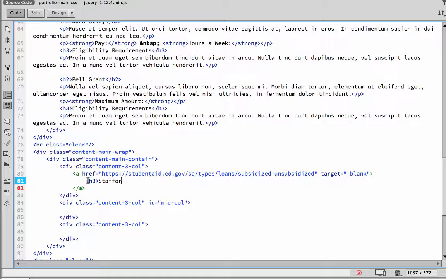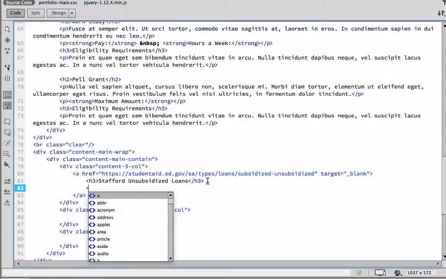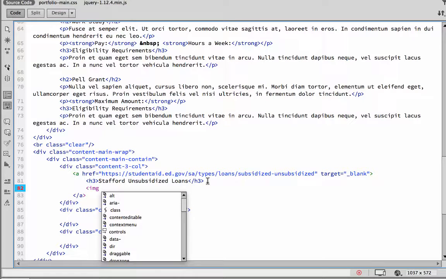And this is going to be the Stafford unsubsidized loans, and left caret, /. Remember, the reason why we're putting this inside of the A element is because when our users hover over that box, we want them to be able to click anywhere in that box and it will go to that link. The next piece that goes into this box is an image, and I've already saved or found these images and modified them to the proper size.